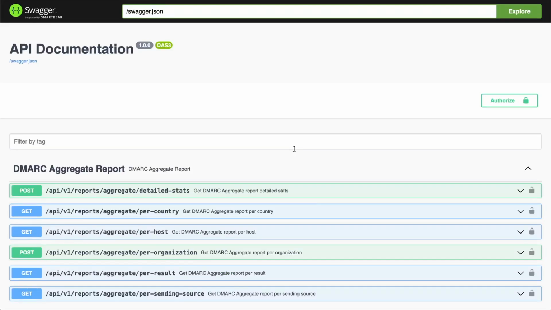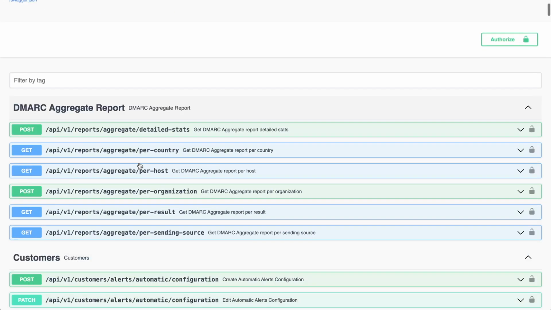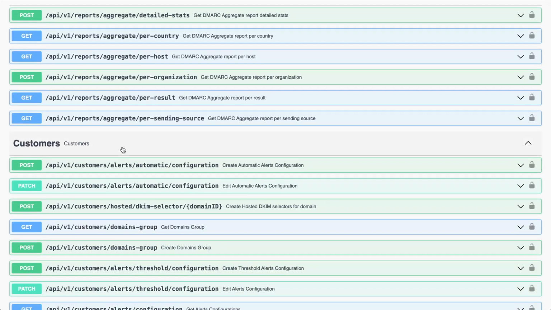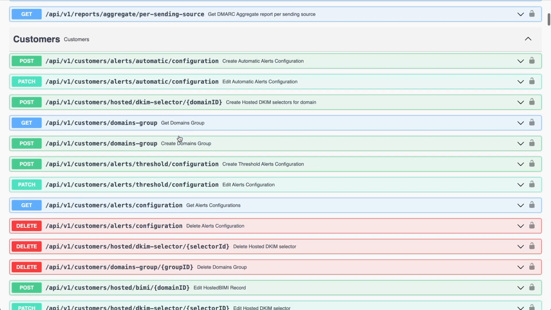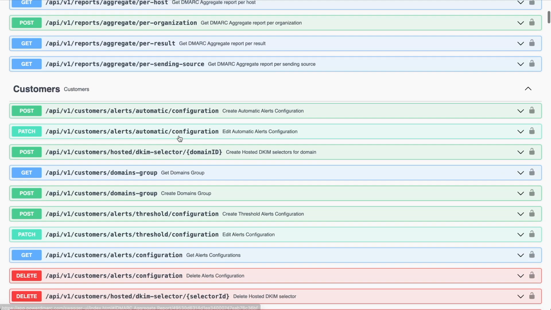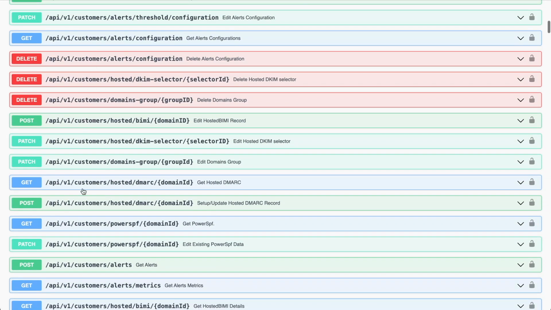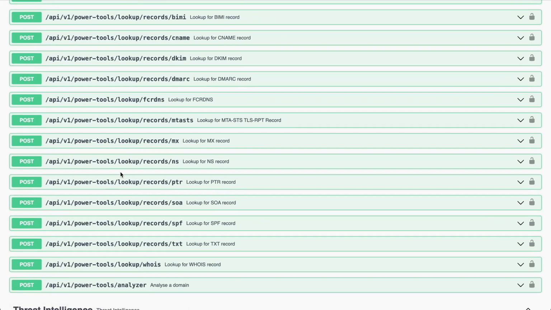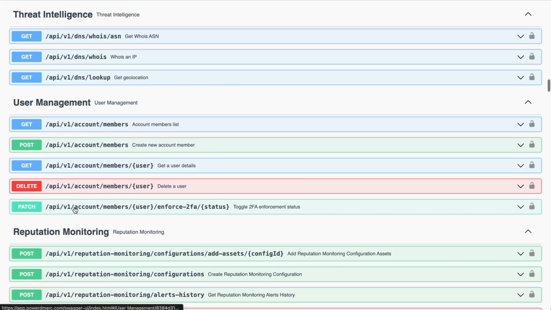The Swagger documentation works in a similar way, where we have them based on feature. So we can see that we have the aggregate reports, the customer reports. One thing to note about this is that there will be different endpoints for customers and MSSPs, or end users and MSSPs, as you can see. Some are highlighted by customers, whereas some will be V1, depending on the use case.